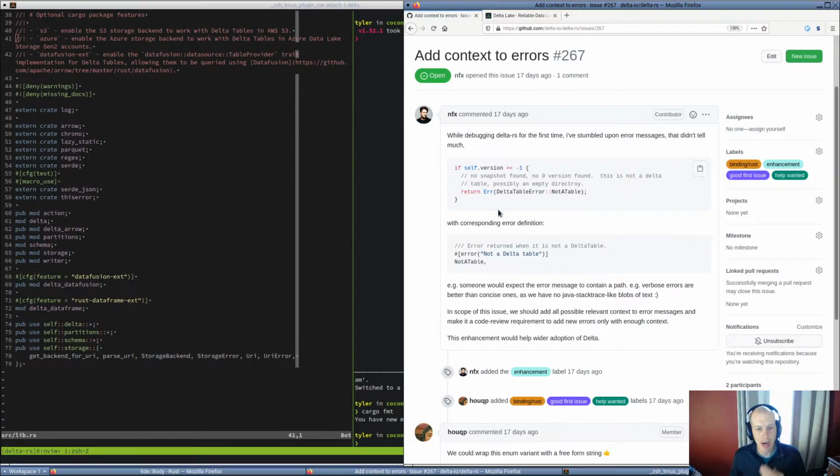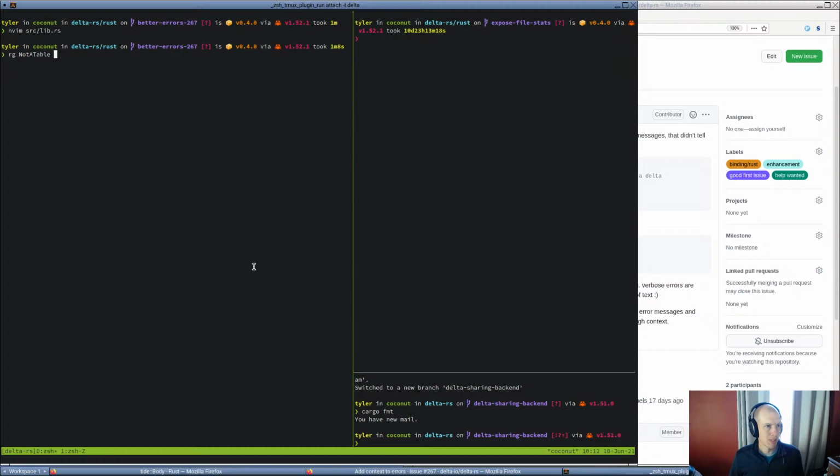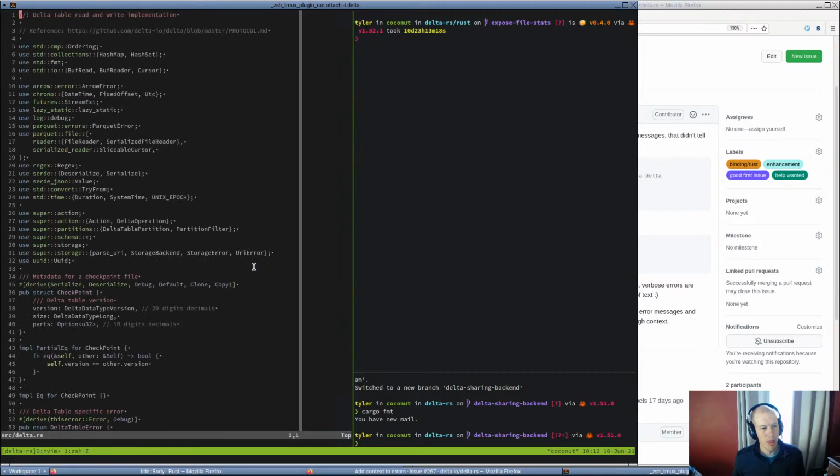So this error, I don't know where the error he's referring to is. I think I know where it's defined, but let's look at auto table. All right, it's defined in delta RS. That's what I thought.